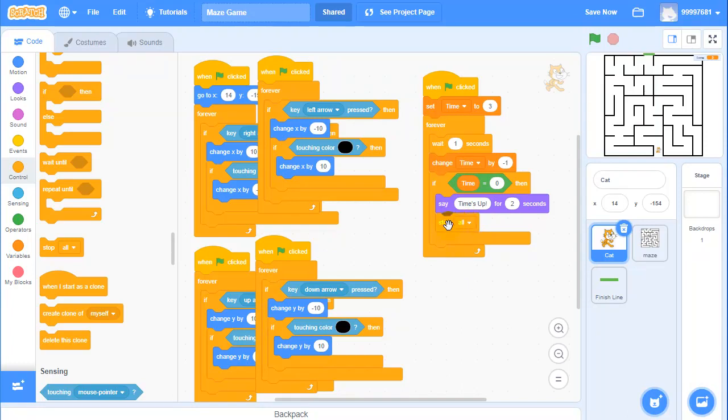Now, careful on this stop all. Don't put it under the if. Otherwise, you're going to say forever, stop this game. Forever, stop this game. No, no, no. The stop goes under the purple one after he says time's up.